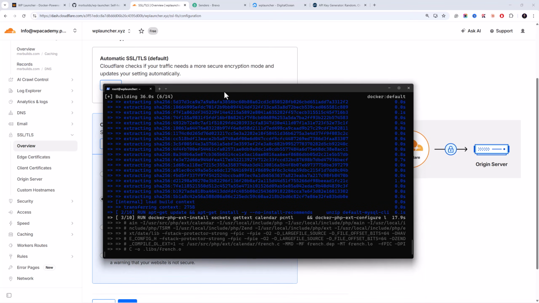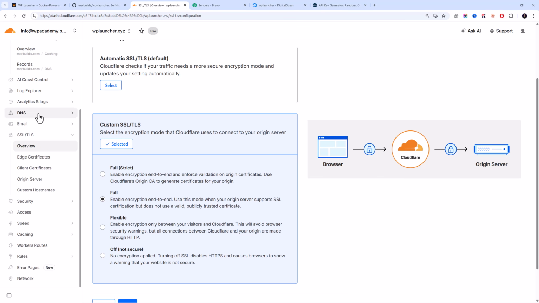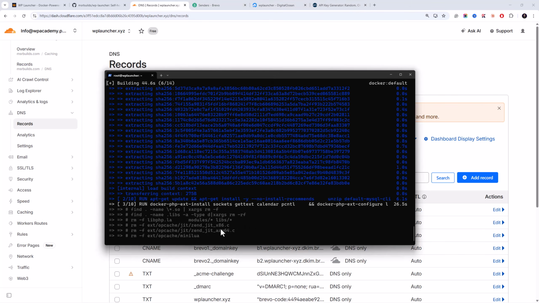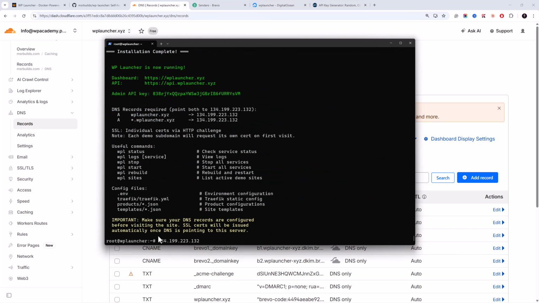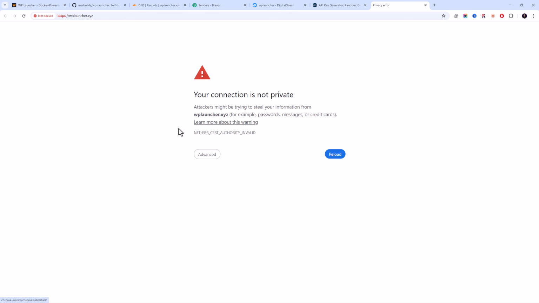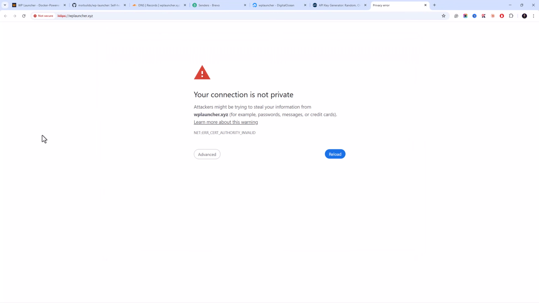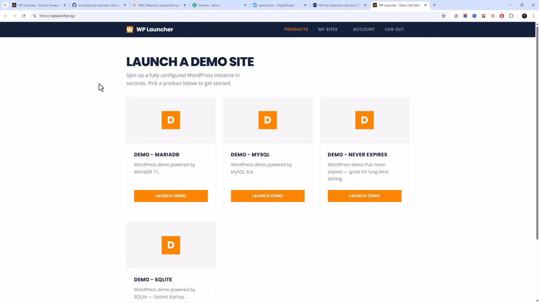Okay, so we are already finished with everything over here, but the installation is still going on. Let's wait for a bit. Okay, our system is ready and the WP Launcher is successfully installed on your domain. I'll just click over here and it will take a couple of seconds for the SSL certificates to be fully ready for your connected domains. Just refresh it after a few seconds and you will see everything is fine.